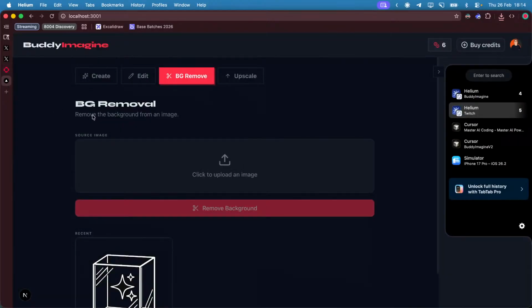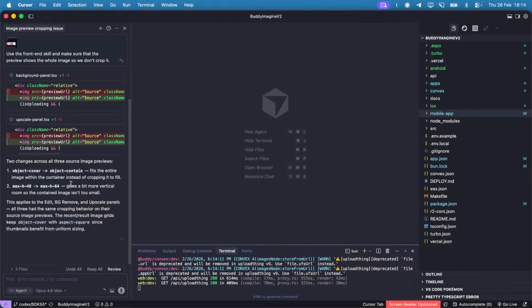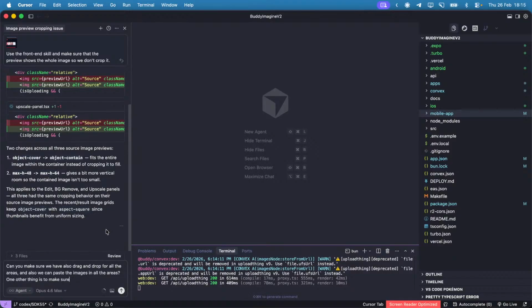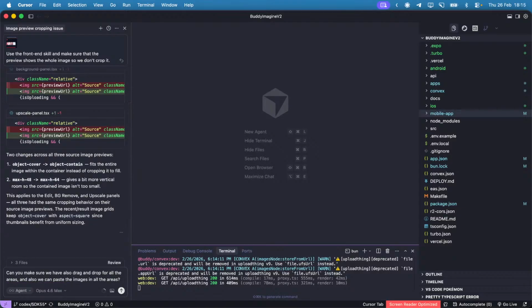So yeah, let's remove also the background so I can put him on my wall. Oh, I think I don't have drag and drop. Okay, another thing that we need to add. Can you make sure we have also drag and drop for all the areas? And also we can paste images in all the areas. Make sure we have a nice animation for it. Use the front end skill.